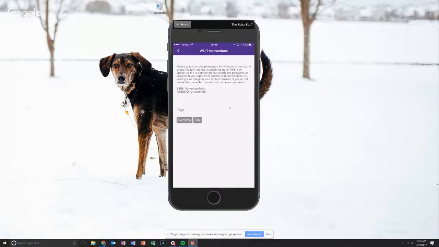The SSID is going to be Marketing Nation, that one won't be hard. The password is going to be Summit 17. Also pretty intuitive, but just so you have it, it's here. And I'm positive someone is going to post this in the social feed on day 1 at Summit.